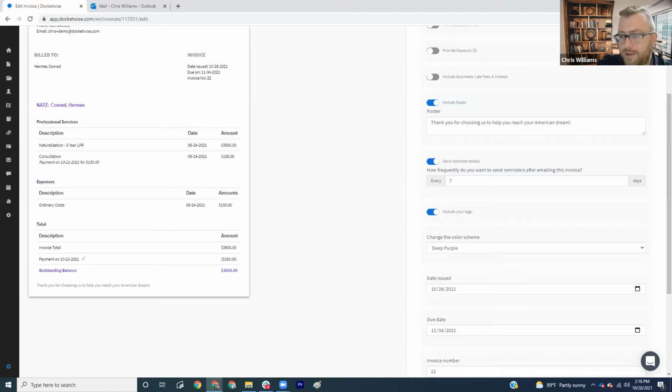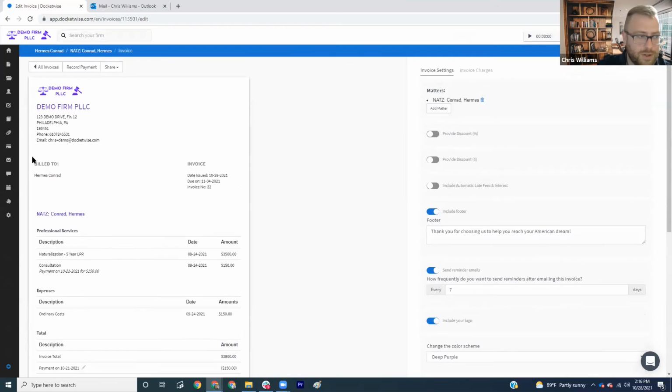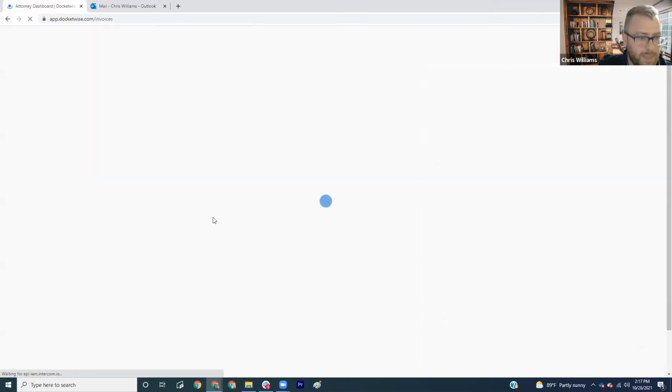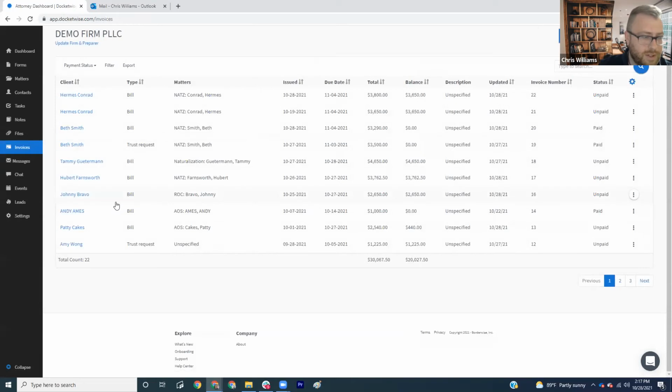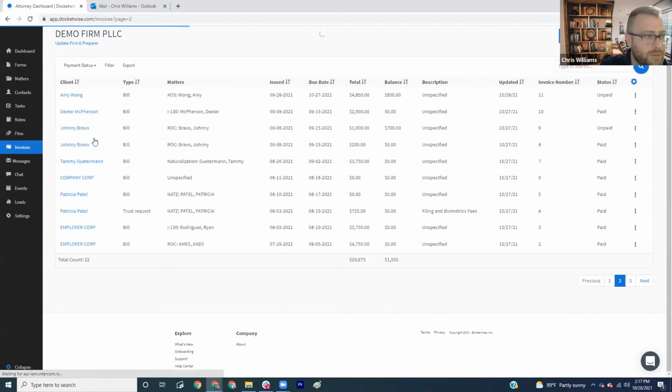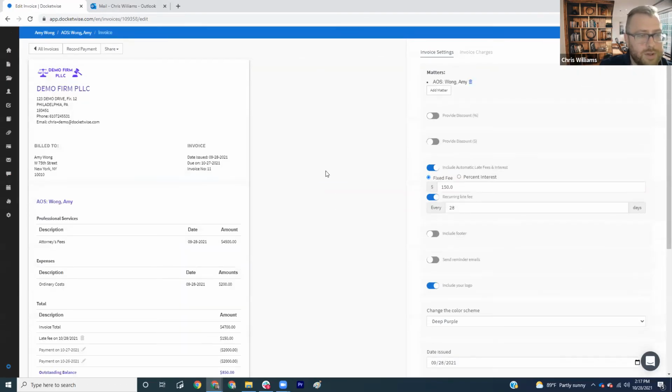So next, let's say we have an invoice where we already received a payment and we would like to associate that payment with a specific charge. We can also do that as well. So I'll jump over to an invoice that I have already created and received a couple of payments just to demonstrate how that will be done as well. So I will find my invoice for Amy Wong right here, and we can open up this invoice.